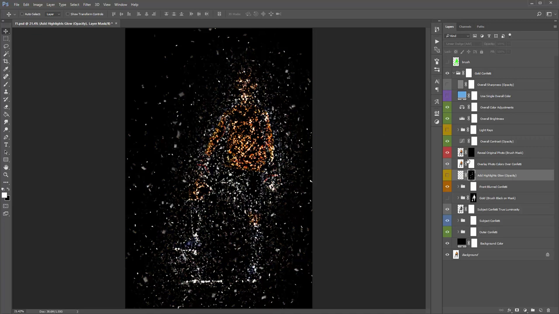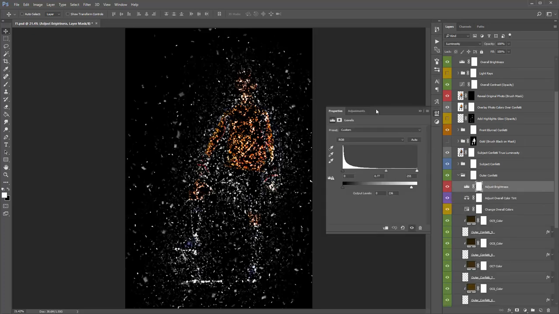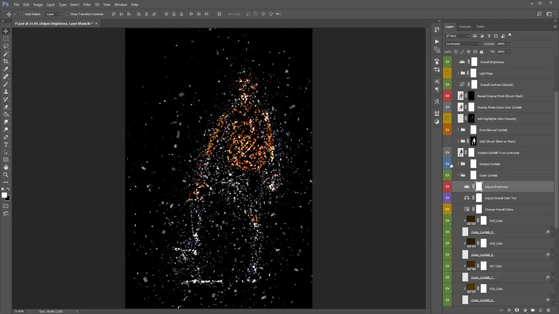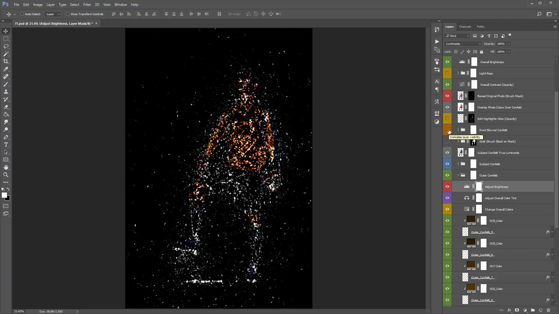So one other thing you might want to play around with is the outer confetti. You might want to adjust the brightness here. Now, bringing this handle into the right will sort of crush the visibility down. So I can work on that. I can bring this one down as well. Maybe I don't want the front blur confetti.